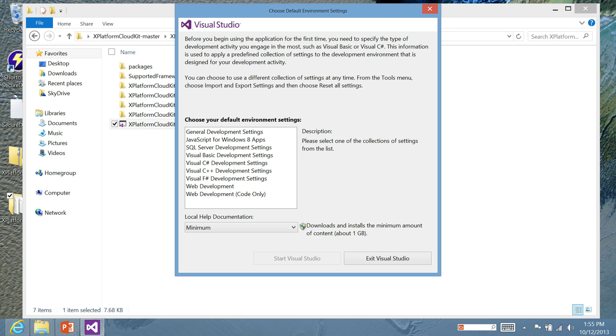And because we've launched Visual Studio for the very first time, it's going to ask us to choose our default environment settings. I'm going to select Visual C# development settings. That's probably what most people will use. If you're a JavaScript developer, perhaps you may want to choose the JavaScript for Windows 8 apps. And then click the Start Visual Studio button down at the bottom.